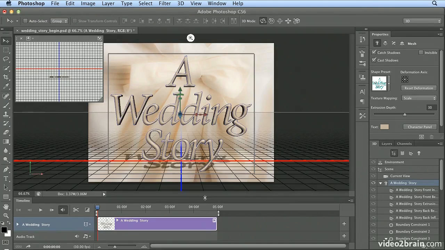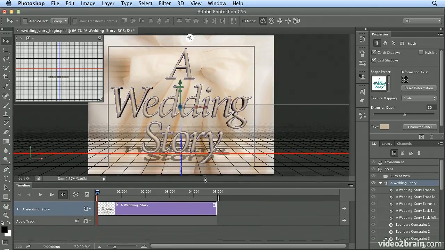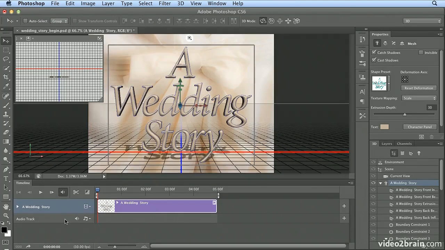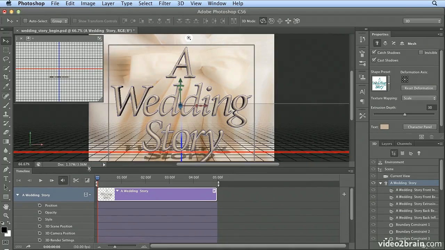And before I start, I'll give this a little bit more room. There currently is no audio, but it's very easy to pull audio into the file. I'll expand the track that Photoshop built for me, and you can see I could make position, opacity, style changes. But what's important to do here is 3D changes. I'm going to change the camera position so the text sort of spins in.